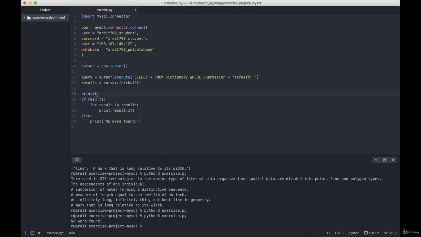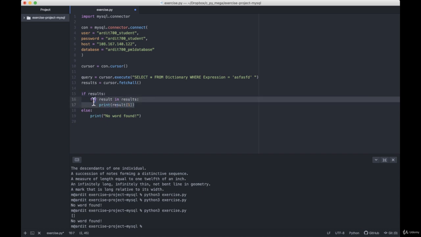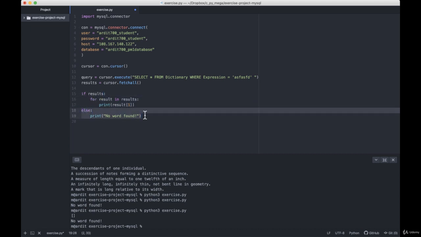You can see here, print results. So it's an empty list. And in that case, when you do if results, and if that results is an empty list, it means it's false. So this will not be executed if you get an empty list. Therefore, else will be executed. This one in here.